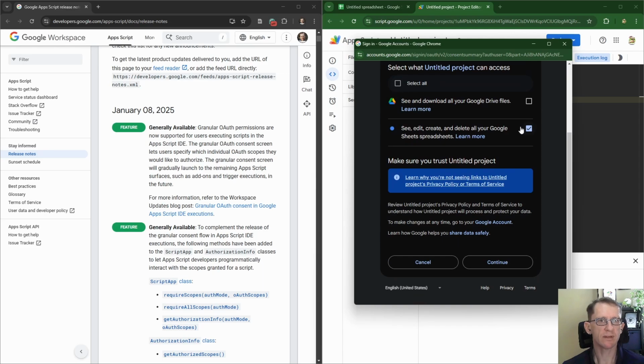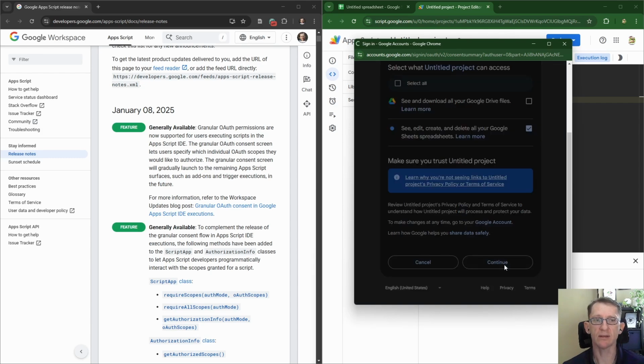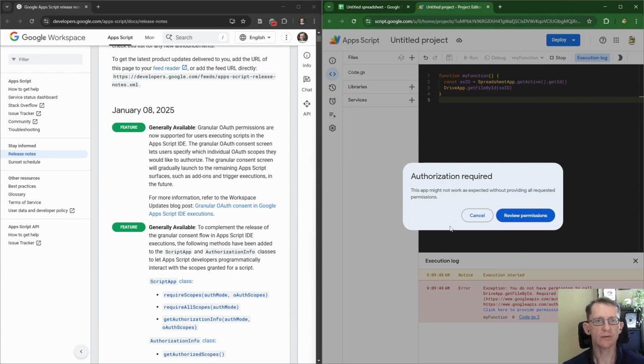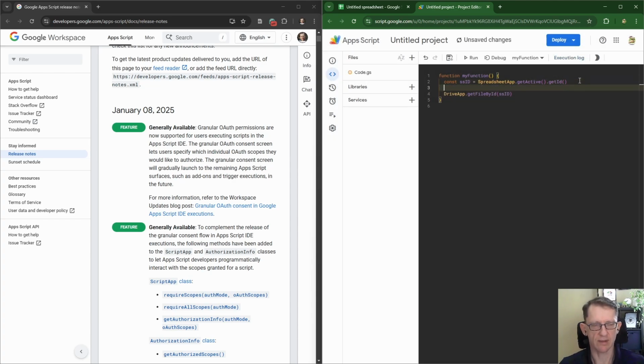Anyway, so select all. We've got "See, edit, create, delete all your Google Sheets spreadsheets." We're going to hit continue. So we only have access to one thing here, and let's see what happens. Okay, so we failed because we didn't have authorization for the second stage. We got this first SSID stage, and then we failed on this stage here. We can exemplify that by saying console.log(SSID), so we can see that pop up, and then we should get the error afterwards.